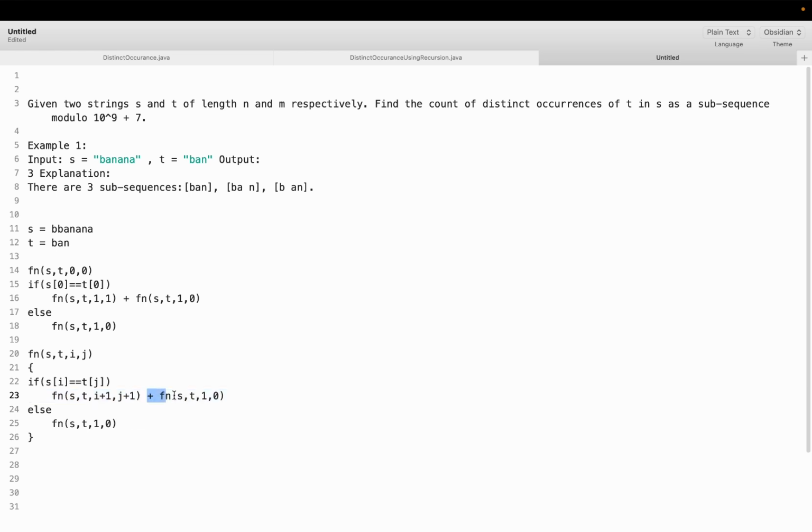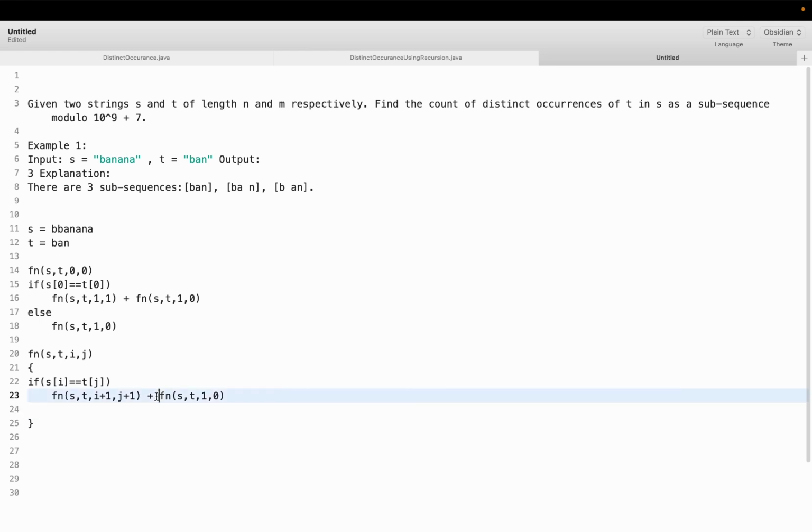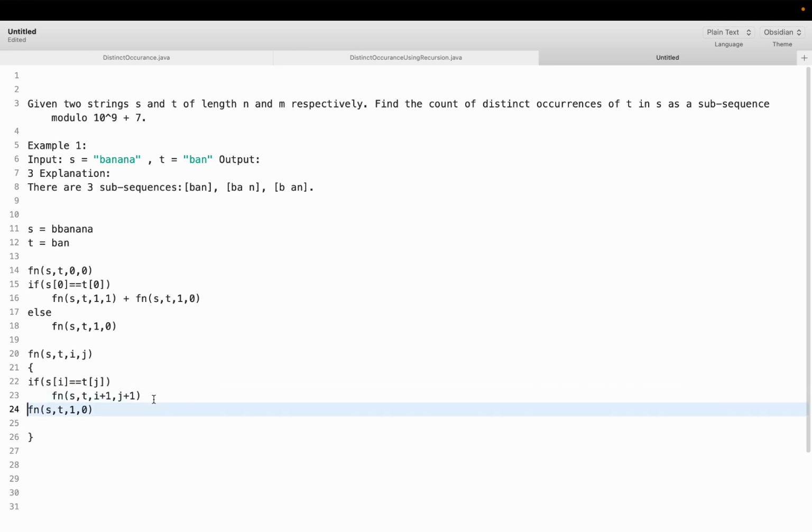We can see that this function is called with the same arguments. So, instead of using an else, we can just write it as a common call. We have to pass i plus 1 over here, but here we need to pass j. This is the recursive function.